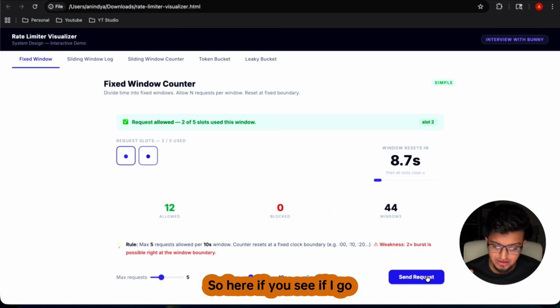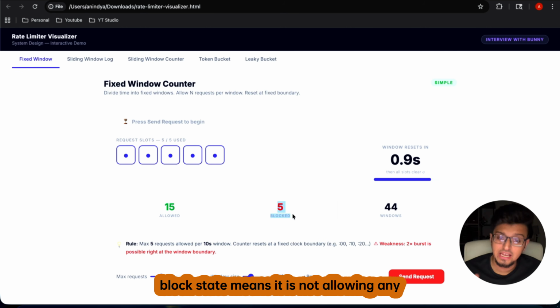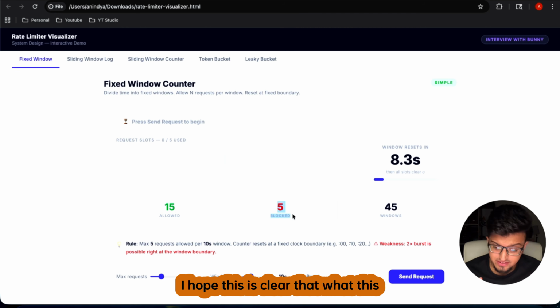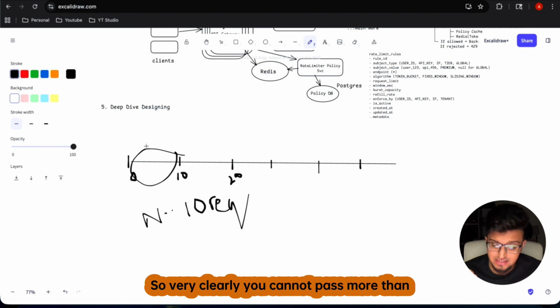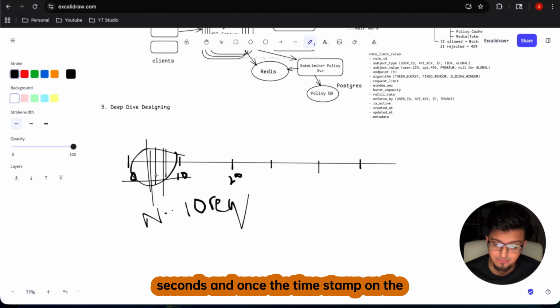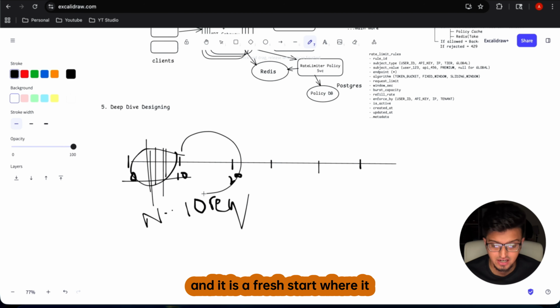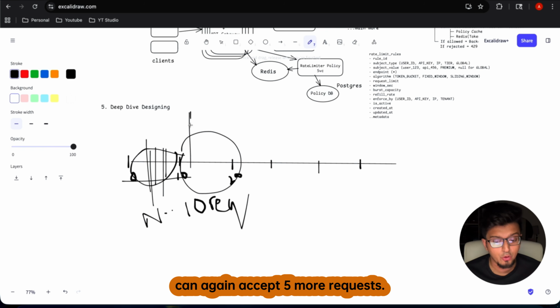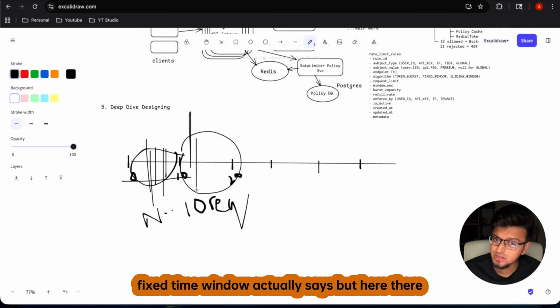So here, if you see, if I go beyond 5, you can see this request is getting dropped and it is going into the block state, meaning it is not allowing any request beyond 5. I hope this is clear, what this fixed window counter actually means. So very clearly, you cannot pass more than 5 requests within this time window of 10 seconds. And once the timestamp on the window expires, a new counter begins over here, and it is a fresh start where it can again accept 5 more requests. Clear? So this is the main algorithm of what this fixed time window actually says.